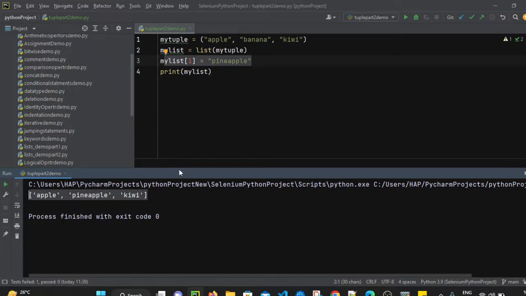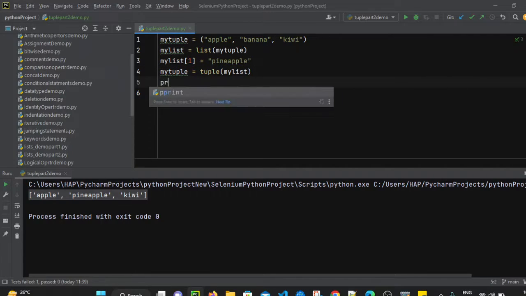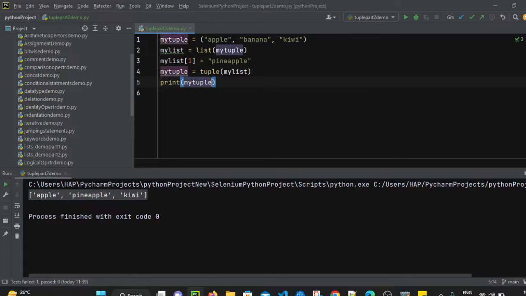Now we can simply again convert this list into our my tuple, right? So we can convert the list to tuple, right? So how we can convert that? So I will again define my tuple equals to tuple, and in this we have to simply pass my list. So this statement will convert my list into tuple. So it will convert list into tuple, and after that we can simply check, print my tuple. So when we print my tuple, the value is changed now, right?